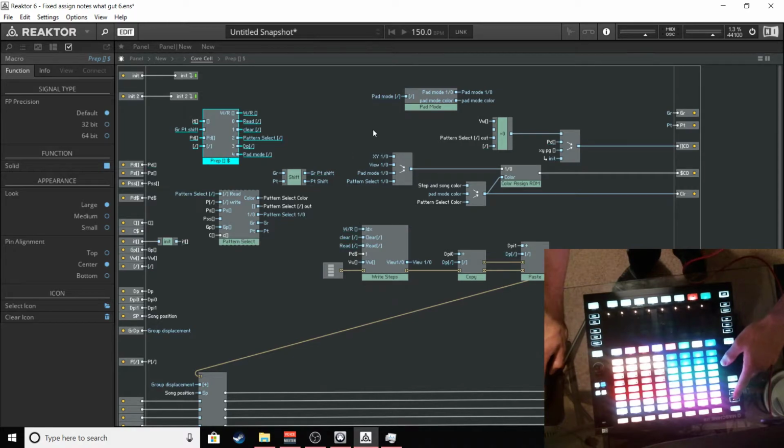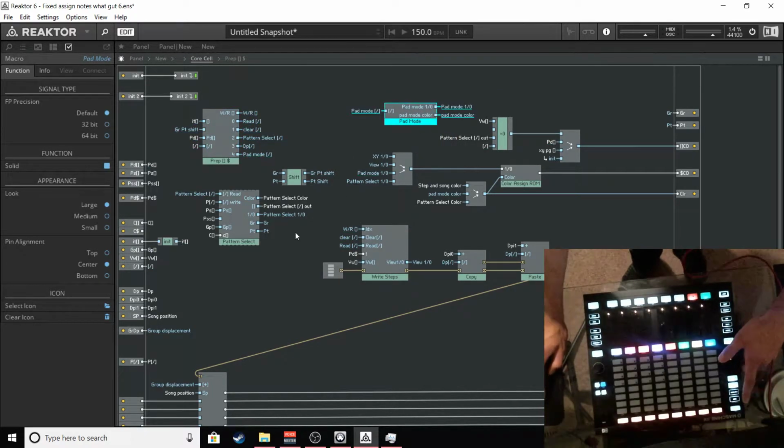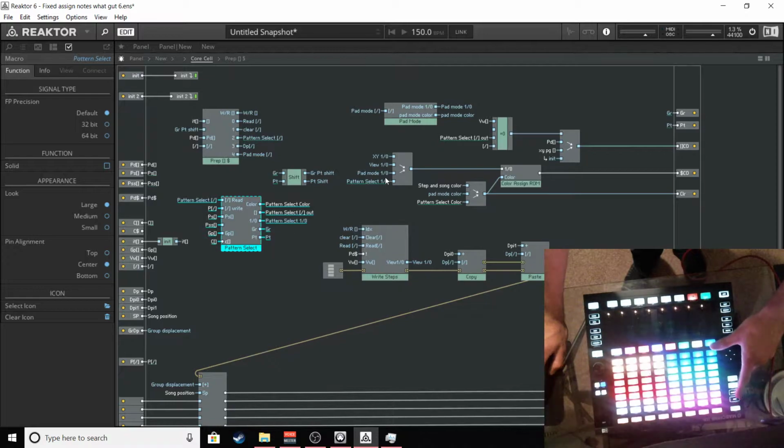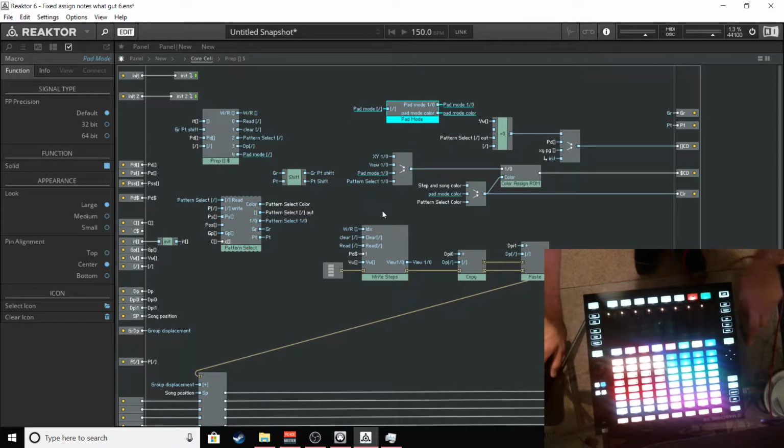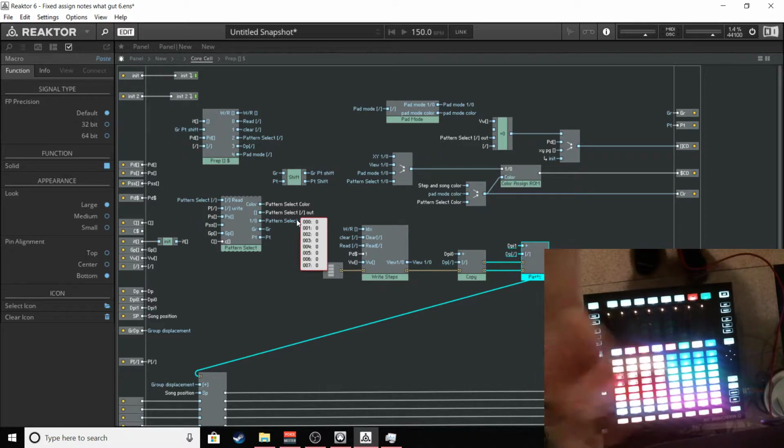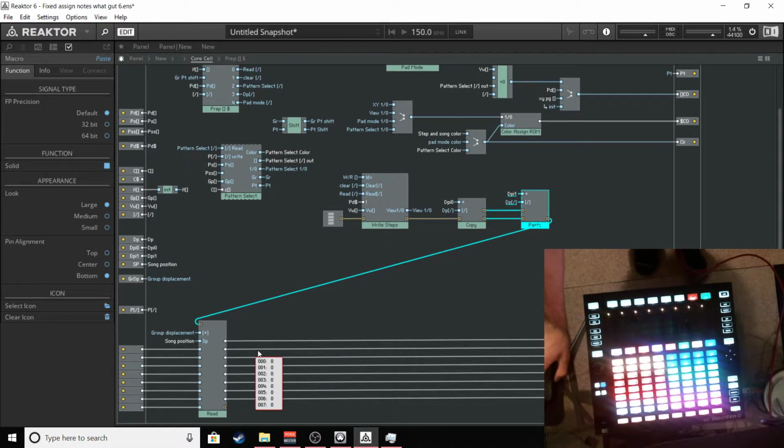So this pad mode is actually this block right here. This step mode is actually write steps. And then pattern select is this. This is pattern select. I'm sorry, this is pad mode right here. This is pad mode because the button's pad mode. Makes sense. And then I have the copy and paste function that have the values sent to them from the other block that I showed.